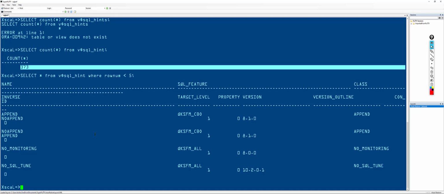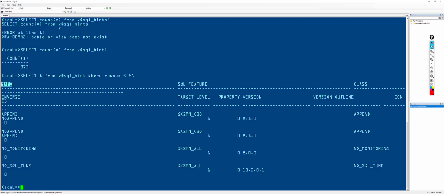If you want to see the details of the hints, what all hints are available, on which version each was introduced, and what the class, version, outline, property and target level are. Here, under the name, you will see the hint information. APPEND, NO_APPEND, so these are hints. This is how we can identify the hints which are present in the database.